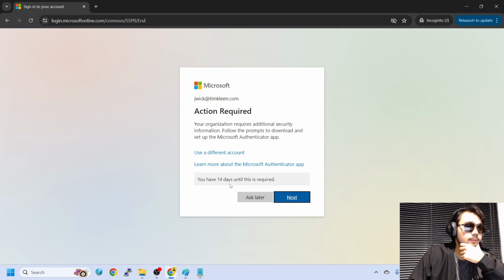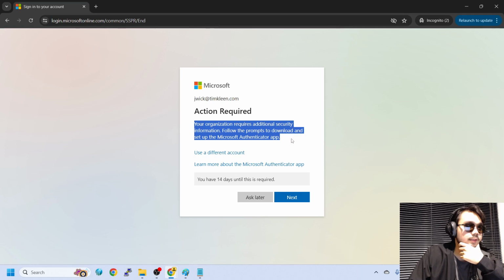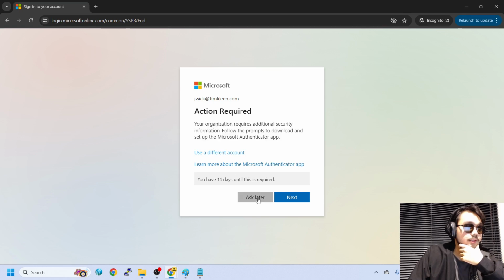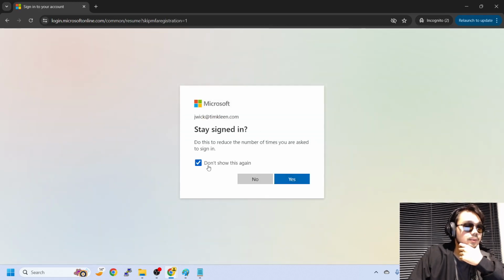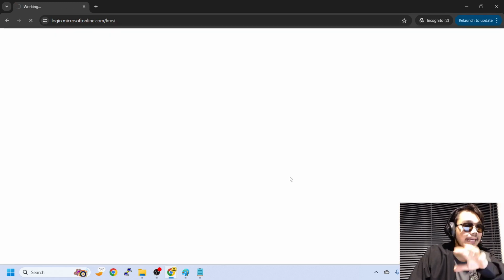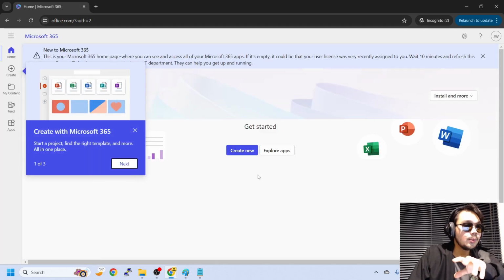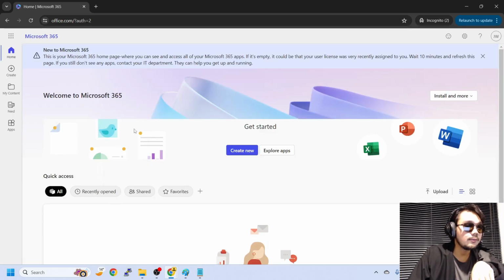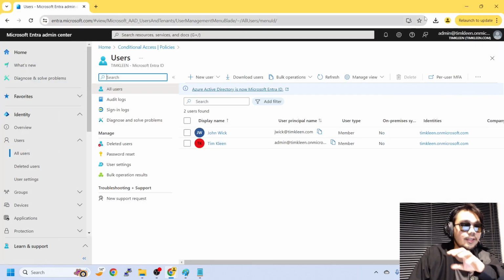And your organization requires additional security information. Follow the prompts to download and set up multi-factor authentication. That's great. But John Wick has the option to ask later. So she doesn't need multi-factor authentication to get into Office 365. So we want to force John Wick to use multi-factor authentication using conditional access.